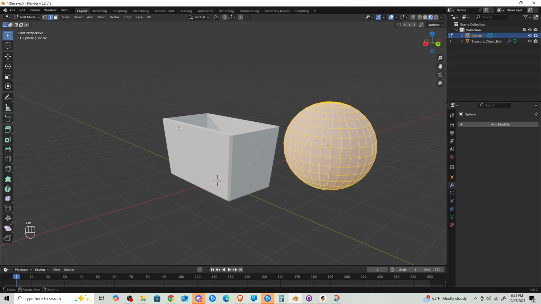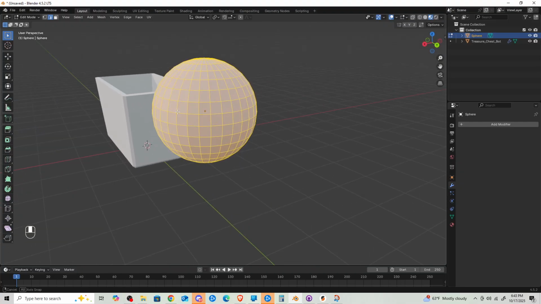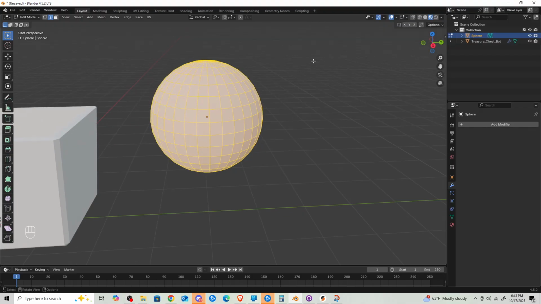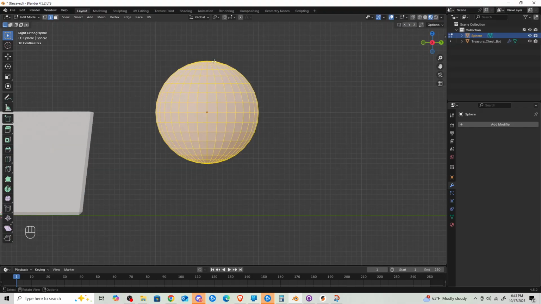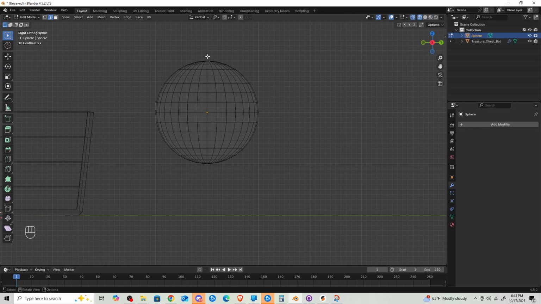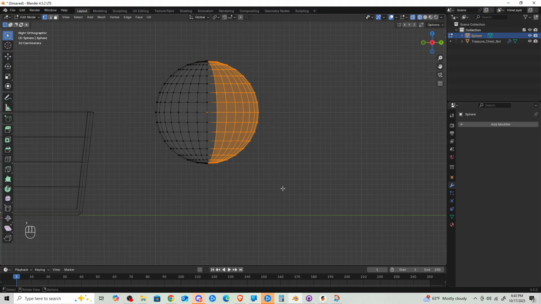Go into edit mode. So we basically just want one arc of this. So we're actually going to be deleting almost the entirety of this sphere. Maybe there is a better way of doing this, but this is just what first came to mind. So we take this, we go into vertex select mode, and delete all of these vertices. And then we delete all of these vertices.